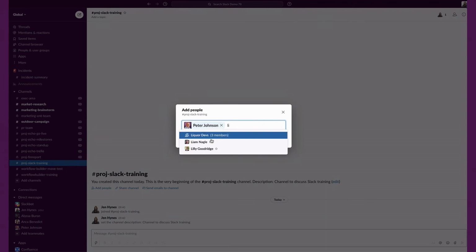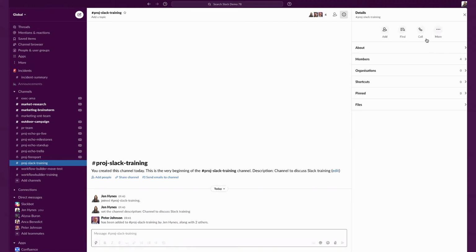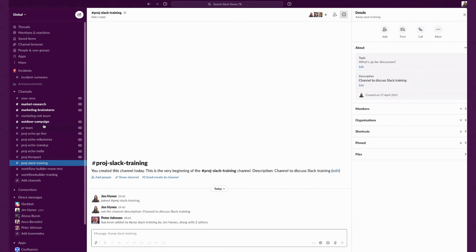And again, so let's see who's in here. There's an unlimited number of people you can actually invite in. So create the channel and then off you go. Notice how here you've created the channel and then your description will appear when you click on the information icon, click on about, and you'll see the description here. And you can start sharing files and putting in discussions in this channel.